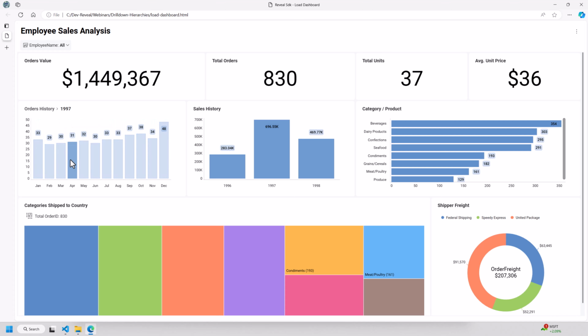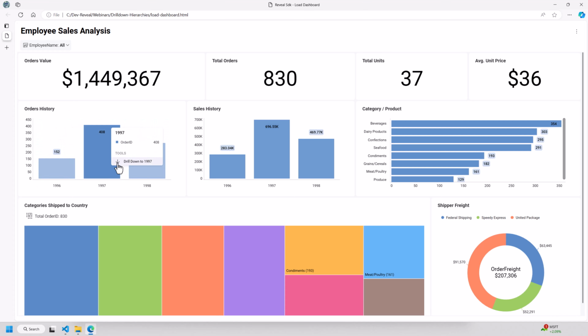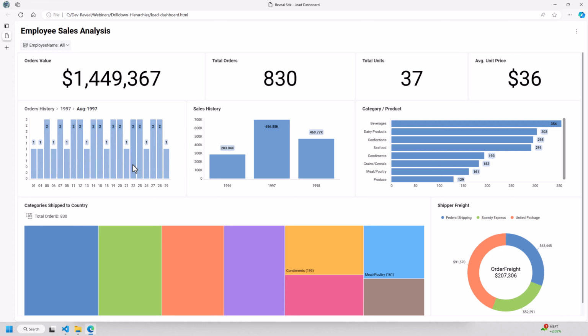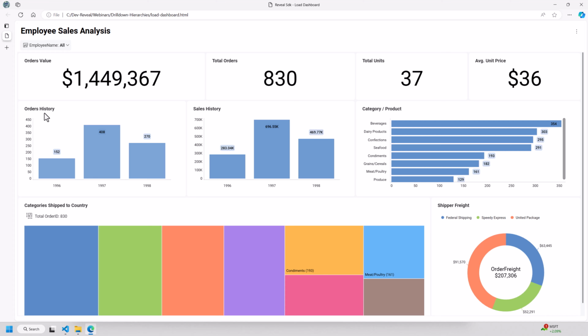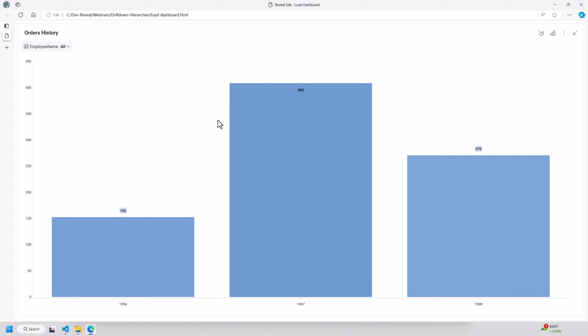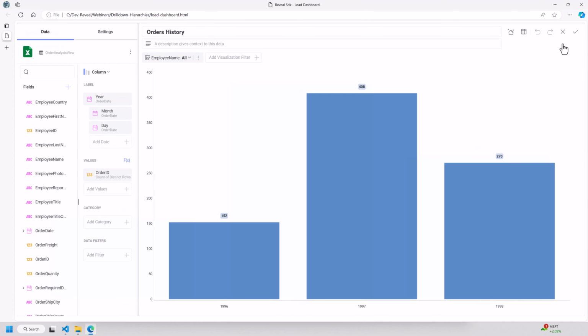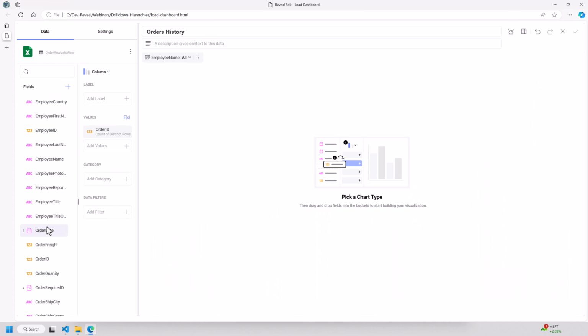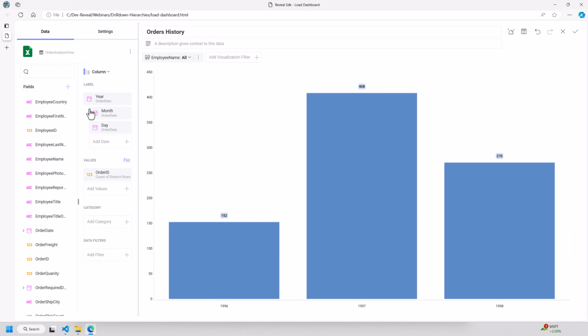So if I go back up to the year, you also notice when I do that, I have a breadcrumb across the top. So if I'm way down in a hierarchy, I can just click the breadcrumb and end up back somewhere useful. But if I then edit this, I'll jump into edit mode, and you can see that I have the year, month, day built here in the hierarchy. So when you create a visualization, if I just drag my order date here, we'll automatically build out this hierarchy for you. So you don't have to write any extra code.